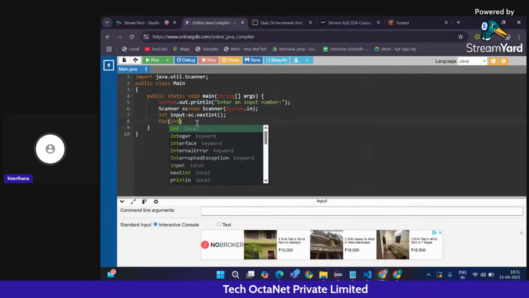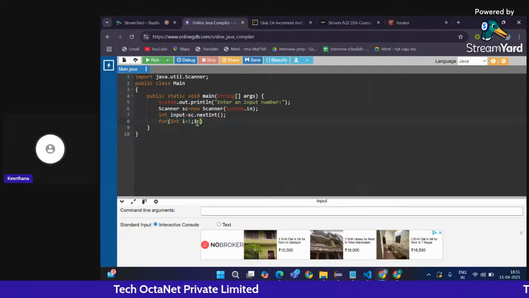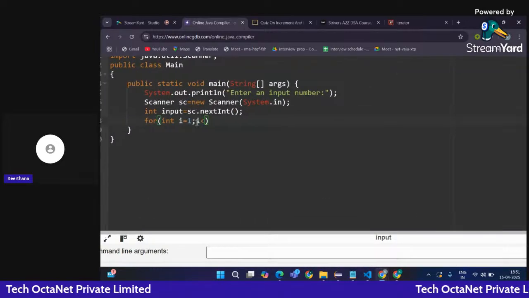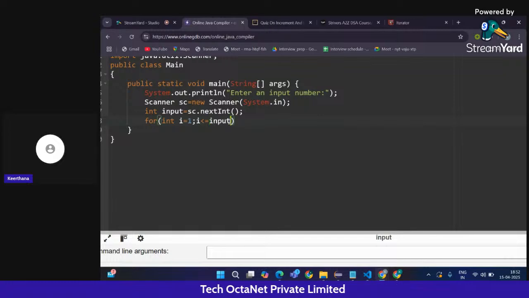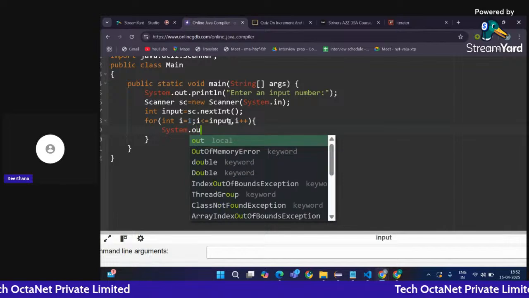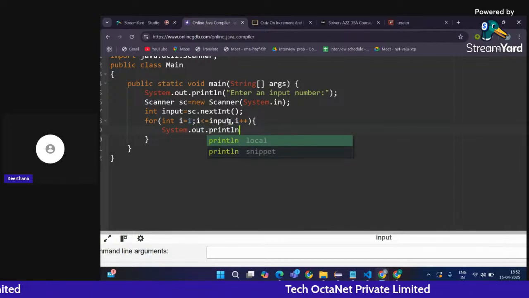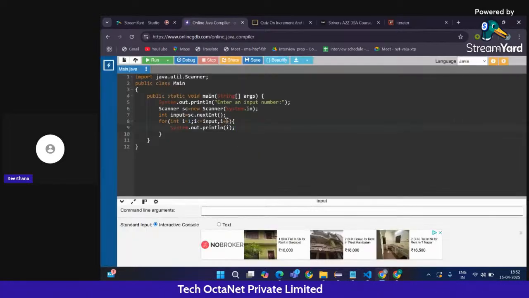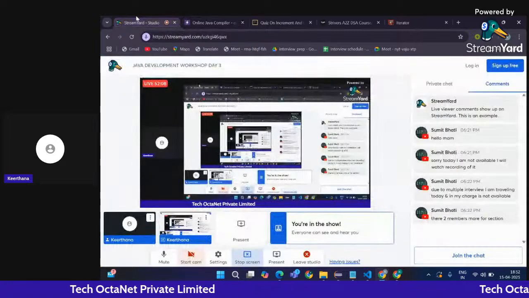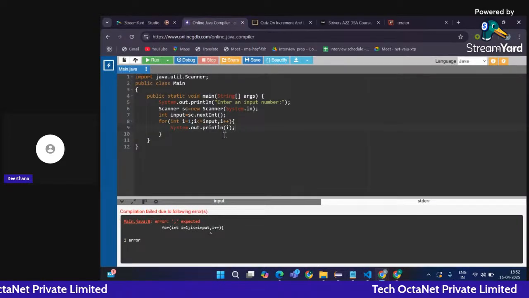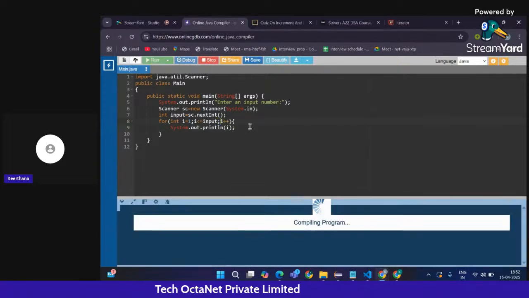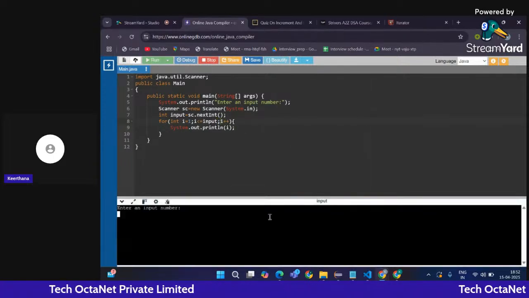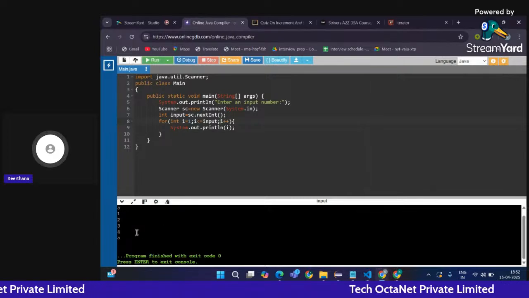I'll write for int i = 1, i less than or equal to input, let my input be int x, inclusive, i++, System.out.println(i). Here it's a semicolon. If I'm giving 5, then from 1 to 5 I want to print.